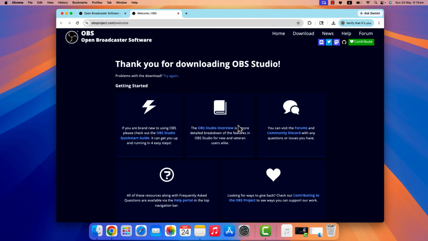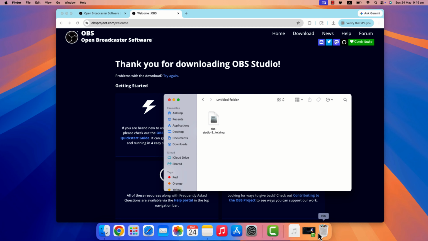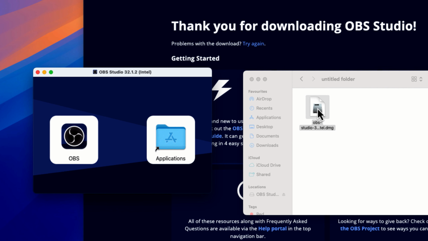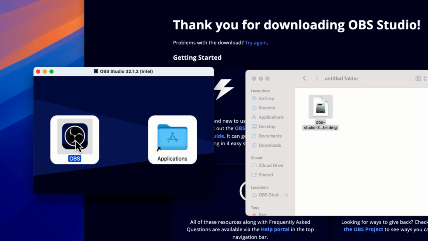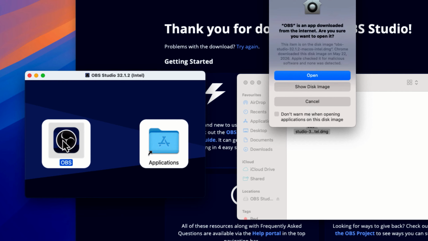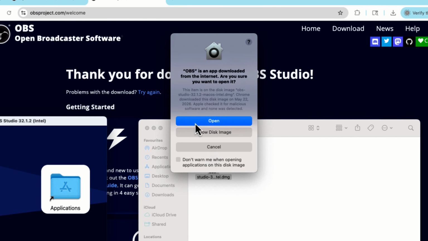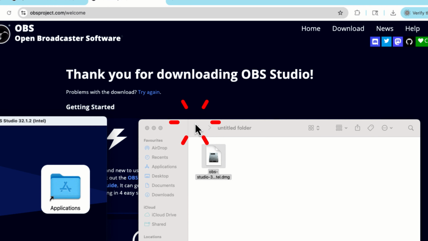After the download is finished, open the OBS Studio setup file. I've already installed it on my Mac, so I will open it on my MacBook. A new window will appear on the screen, and you'll need to drag the OBS icon into your Applications folder to install it. After that, double-click it to open. You might get a prompt asking if you're sure you want to open the software downloaded from the internet. Just confirm by clicking Open.